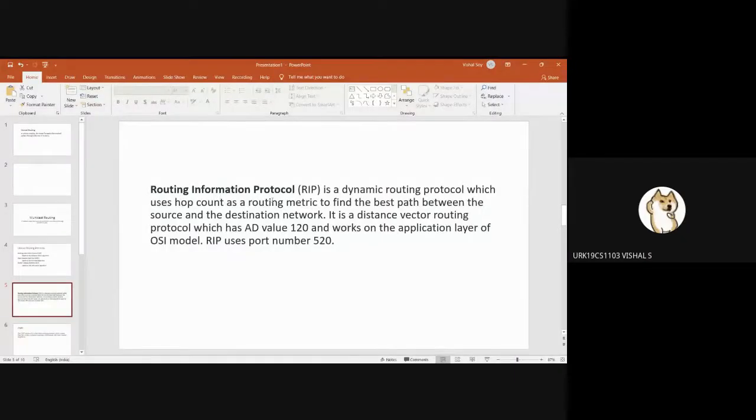So RIP, Routing Information Protocol, is basically a dynamic routing protocol which uses hop count as a routing metric to find the best path between the source and the destination network. It is a distance vector routing protocol which has AD value 120 and works on the application layer of the OSI model. RIP uses port number 520.